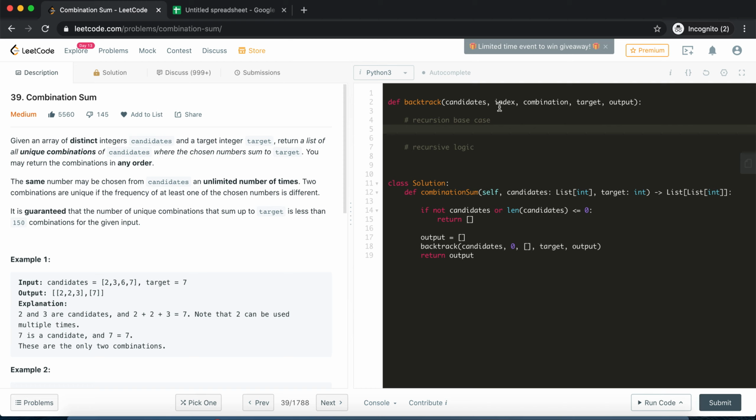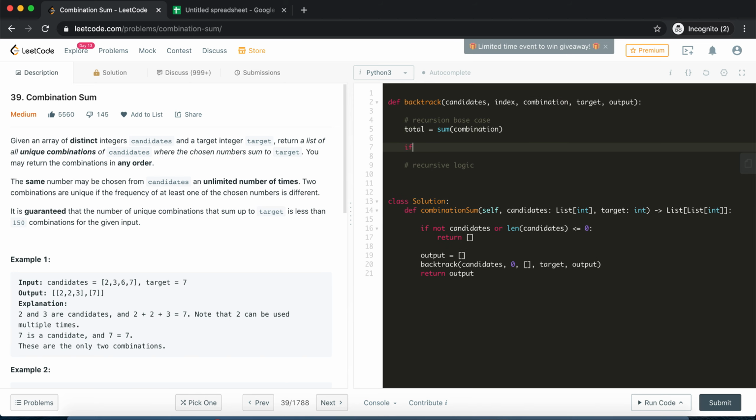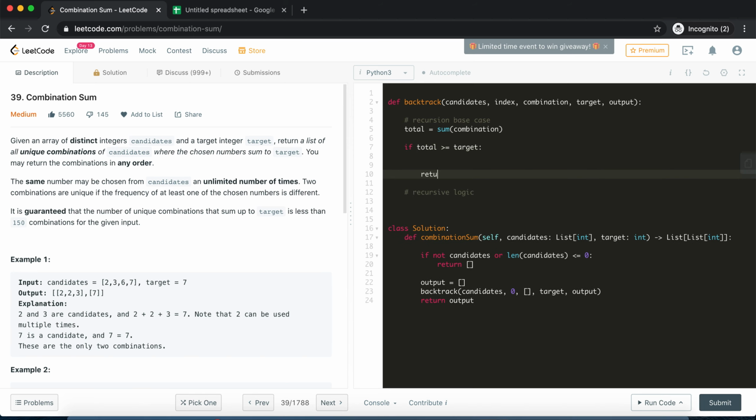Now base case, in order to figure out the base case, remember the recursion will break when the sum of the numbers in this combination exceeds or equals the target. So we will first determine the sum of the numbers that we have collected in the current combination. Now if that sum is greater than or equal to the target, then we know that we need to break our recursion. So we'll just put a return here.